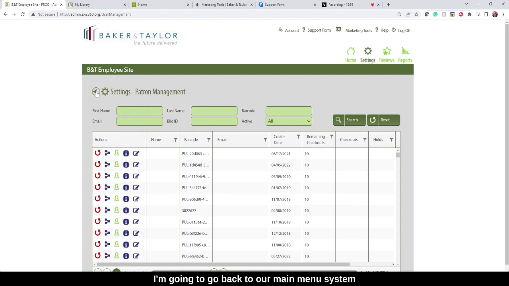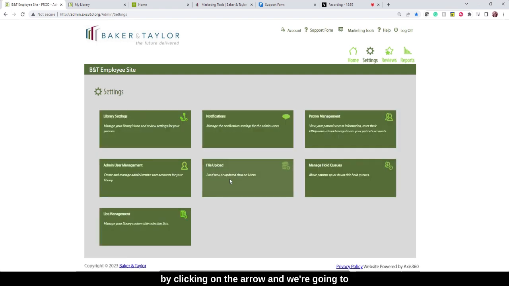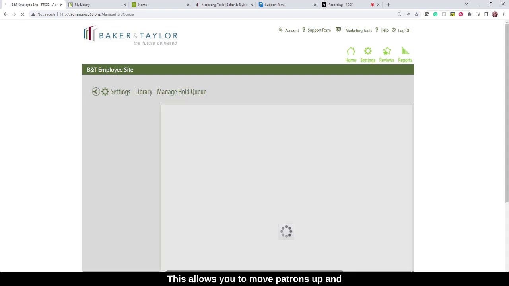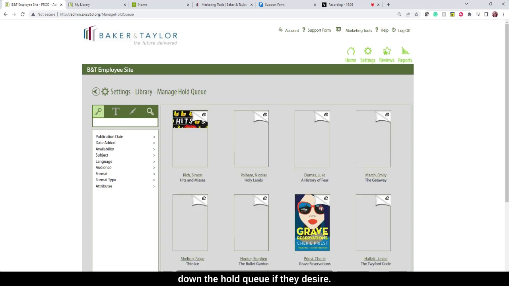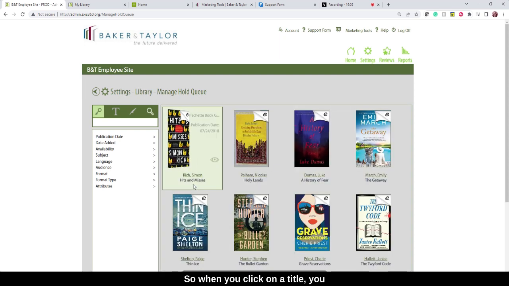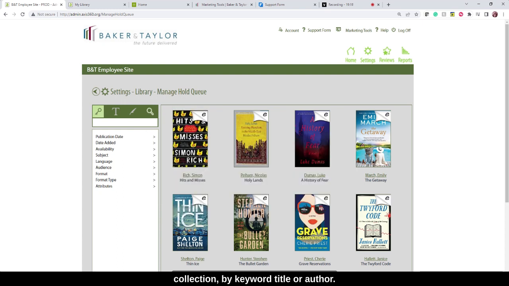Going to go back to our main menu system by clicking on the arrow. And we're going to go over to the Manage Holds queue. This allows you to move patrons up and down the hold queue if they desire. So when you click on a title, you can search for a specific title by your collection, by keyword, title, or author in the upper left.